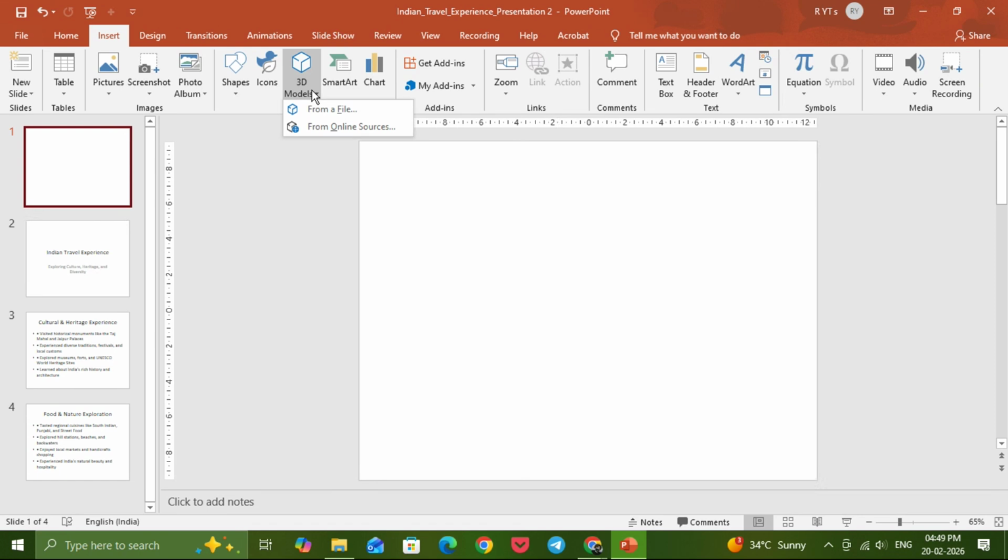Click on it, and you'll see two main options, this device and online sources. If you already have a 3D model file saved on your computer, choose this device. Then browse your folders, select the 3D model you want to use, and click Insert. PowerPoint supports common 3D file formats like .fbx, .obj, and .3mf.